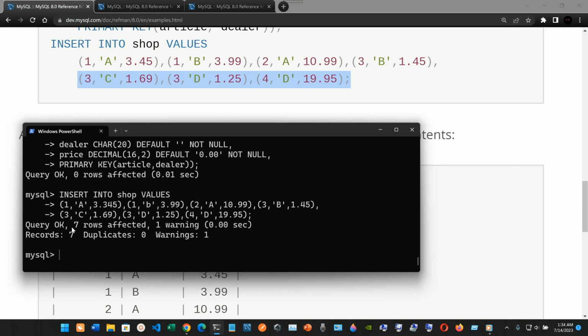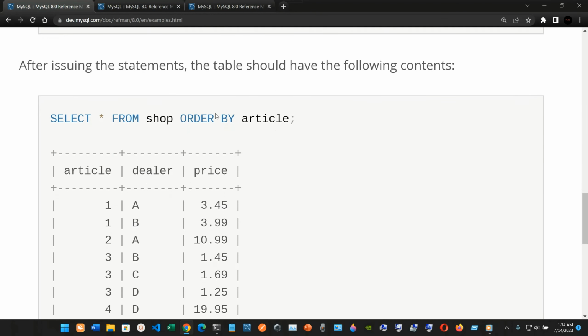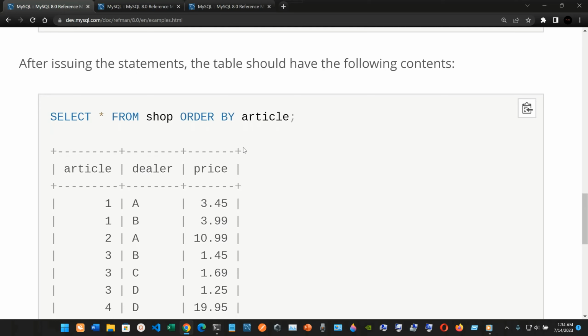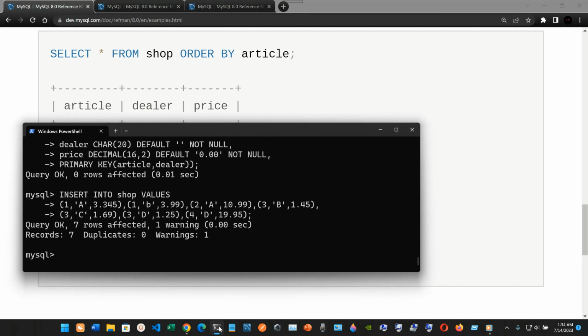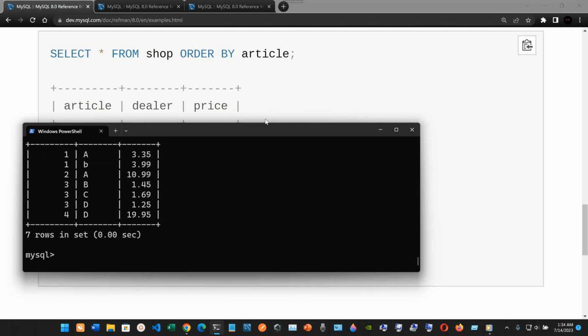And okay, so query okay, 7 rows affected, 1 warning. Okay, so everything is fine. After issuing the statements, the table should have the following contents. So again, we saw that already, select all the columns from the table shop, and we're gonna order by the article in this example. So you can order it by the dealer or the price, but we are ordering it by the article. So this is what we have.